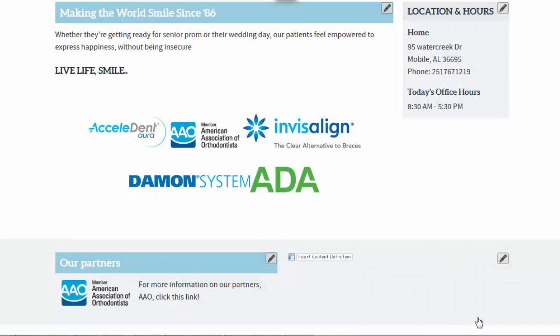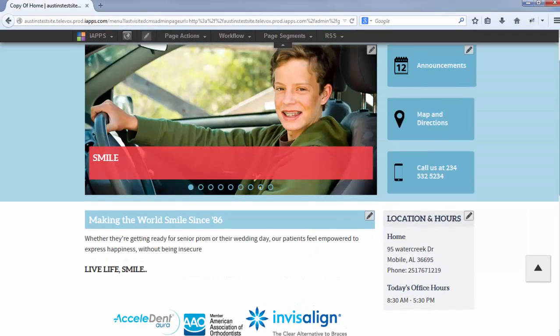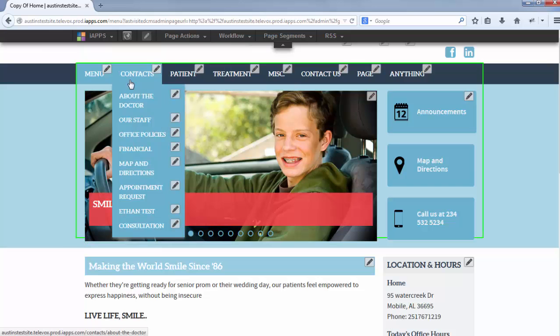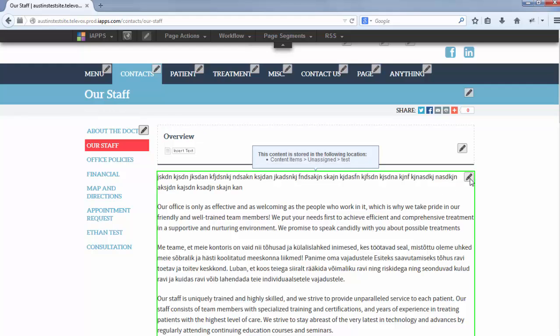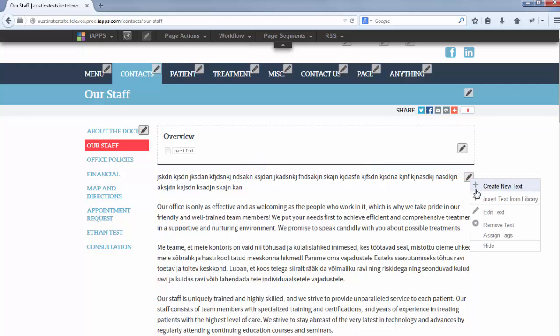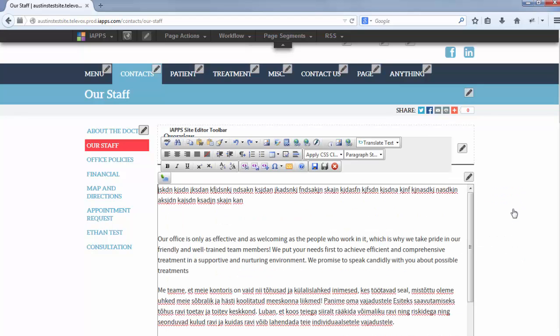Outside of managing social content, we can also manage the regular content of our website. To do this, I'm going to go ahead and navigate to a generic content page on our site. And now that we're on the generic content page, I'm going to show you how to edit content using our Wysiwyg Editor. Wysiwyg stands for What You See is What You Get, and it's what allows us to edit content in Site Editor mode, editing the content the same way an end user would view the content.